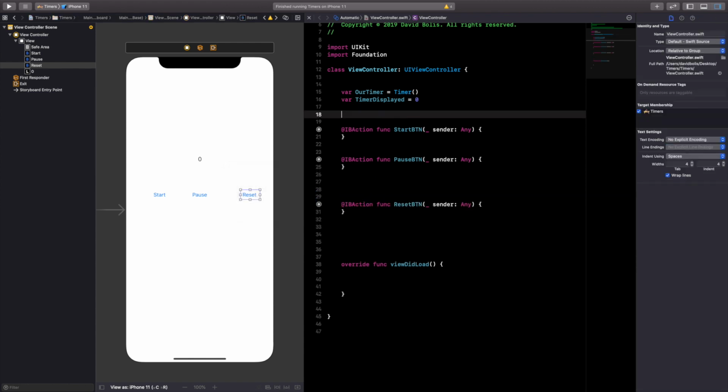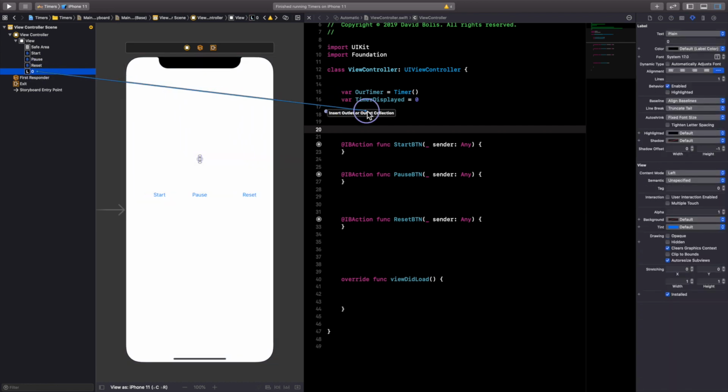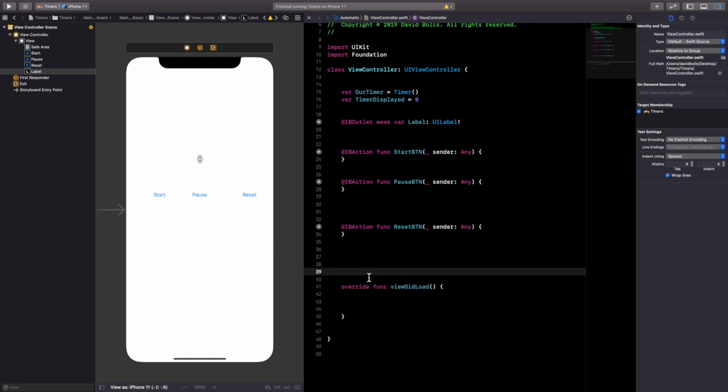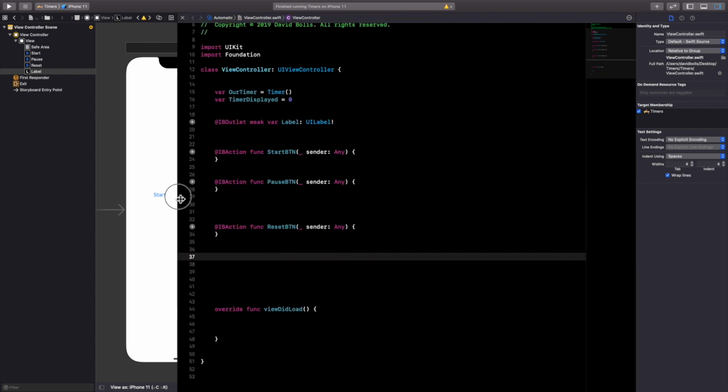Next, after we created all our buttons, we're going to also drag and drop our label so we can actually update it. And this one you can leave as outlet, and I'm going to call it, let's just call it label connect, just like this. All right, so let's go ahead and actually create our timer. So I'm going to come before the override function. You can do it anywhere, but I usually like to keep things clean.